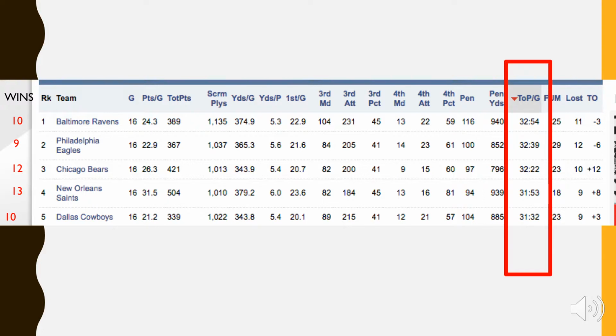And what you see broken down here is the entire regular season time of possession per game averages for the entire year. If you look at the team that had the best time of possession average for the entire NFL season, it was the Baltimore Ravens. They had 10 wins. Philadelphia was next, with 9 wins. Chicago 12, New Orleans 13, and finally Dallas 10. Now what's interesting about the top 5 teams that I just mentioned is that those were all playoff teams.